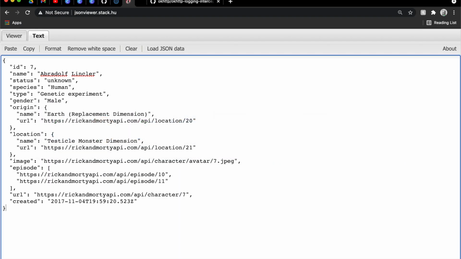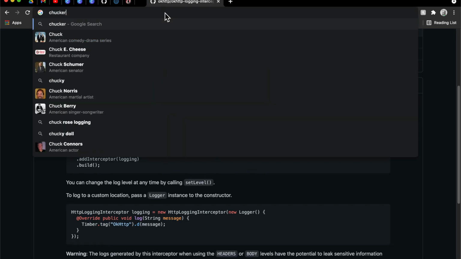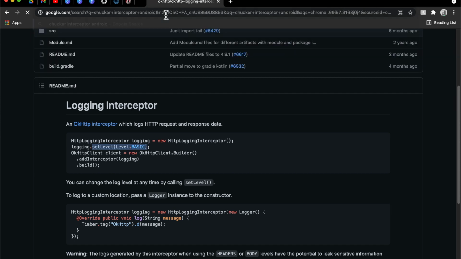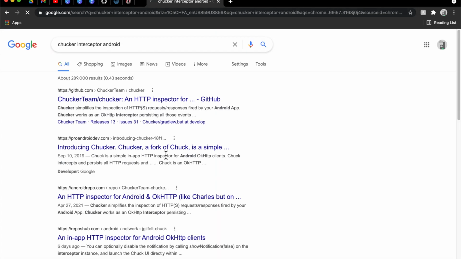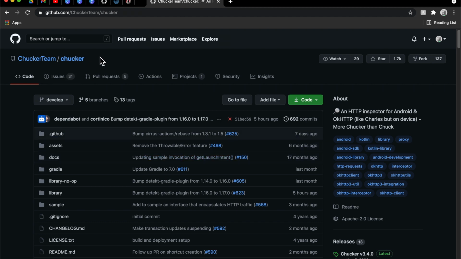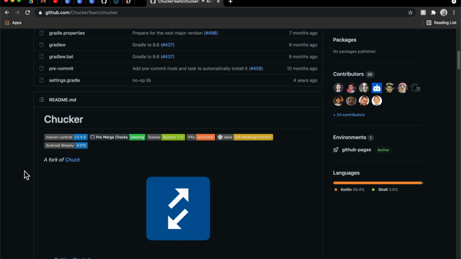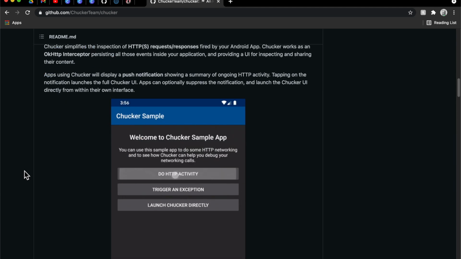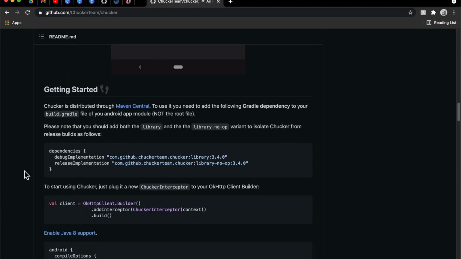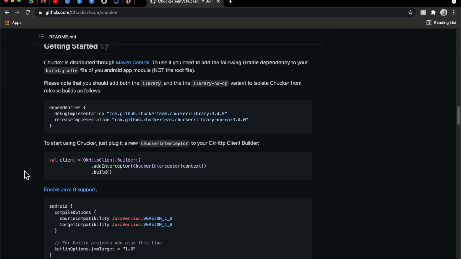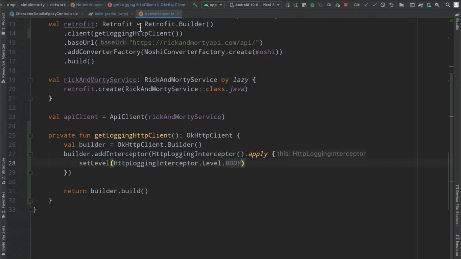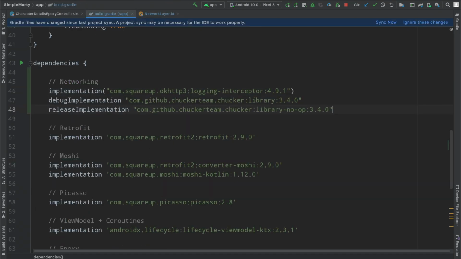And for that, we're also going to go back to Google here, and we're going to search for Chucker Interceptor Android. So clicking on the first one here, we have the Chucker team. I think this is the most recent one. Yes, but all we have to do here is copy these two dependencies right here, and then head back to our build.gradle, and we can go ahead and sync this up once we paste it in there.